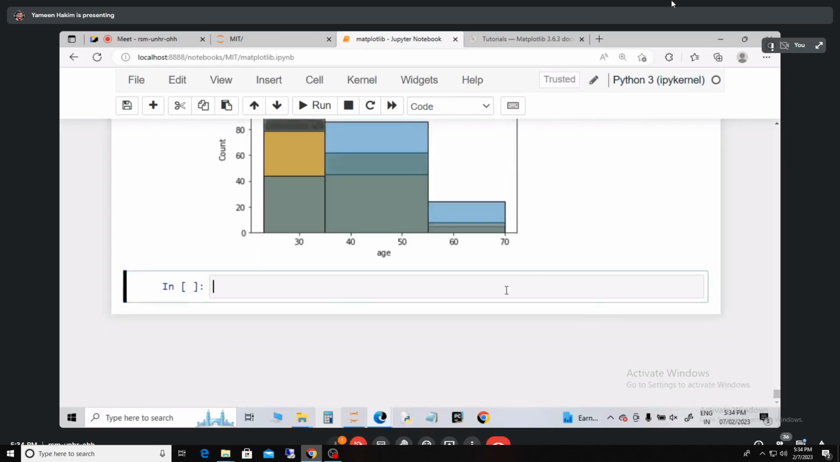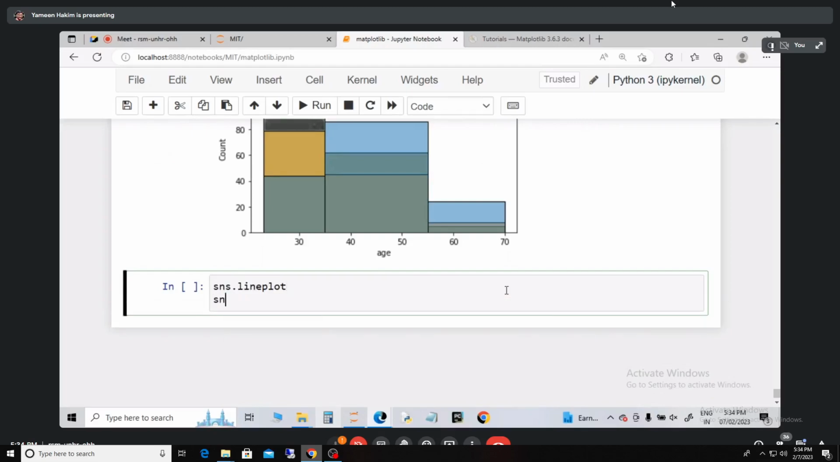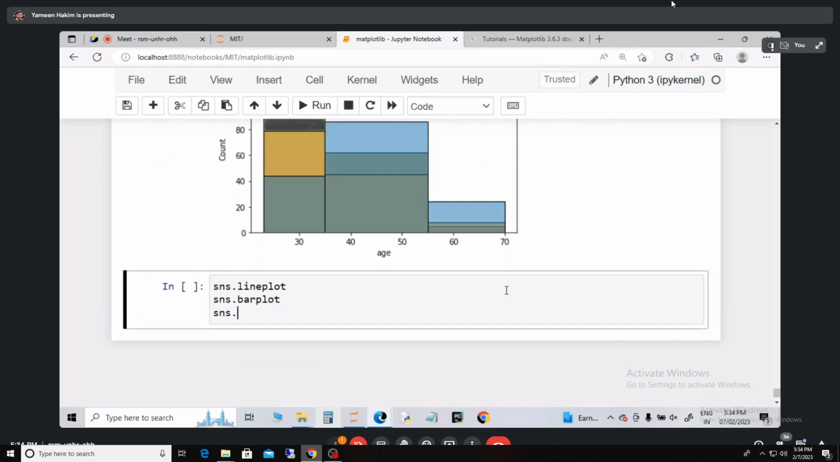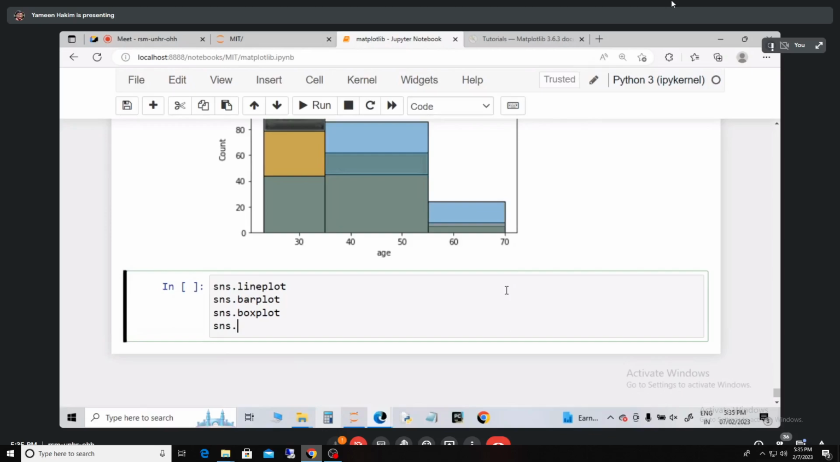And let me mention here the options whichever we have discussed. Okay, so sns dot, if I want to go with the line plot, I can have a line plot. sns dot barplot, so I can go with the bar plot. sns dot boxplot, so we have box plot. sns dot, suppose if you want to go with KDE plot separately, you can go with the kdeplot.